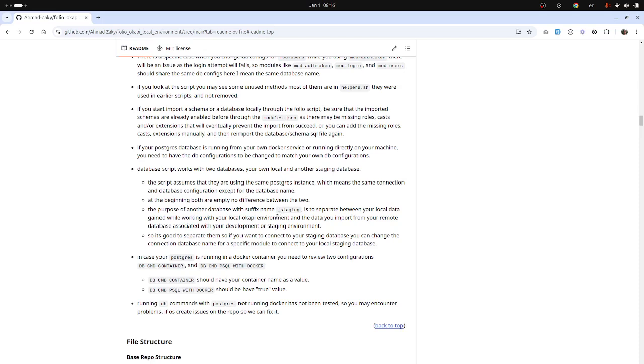Okay. And as we know, we can configure a database for each module. Each module can work with its own database through environment variables, and we will see that in more detail in future videos, okay?